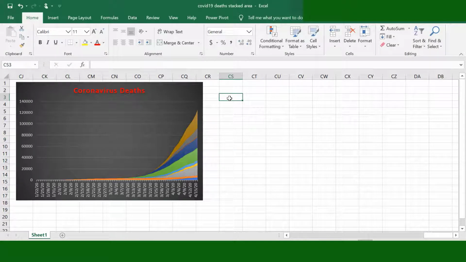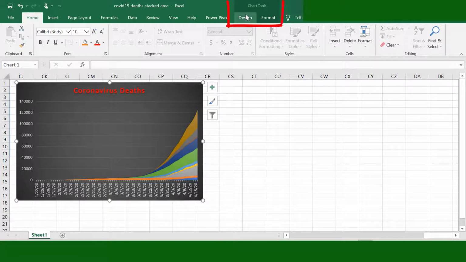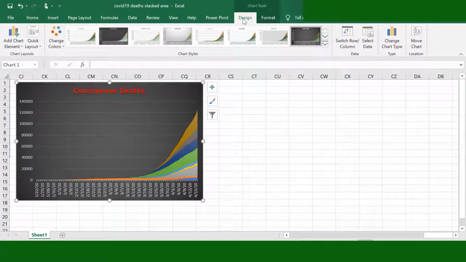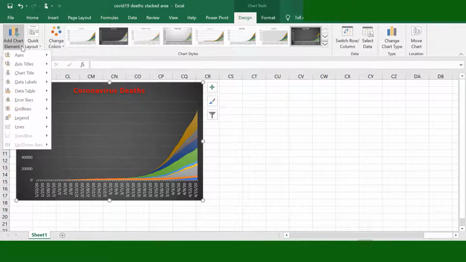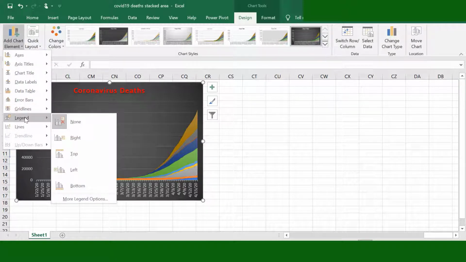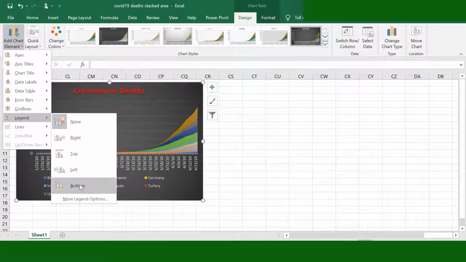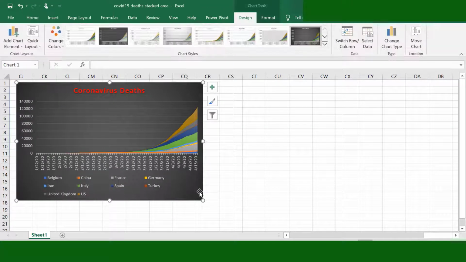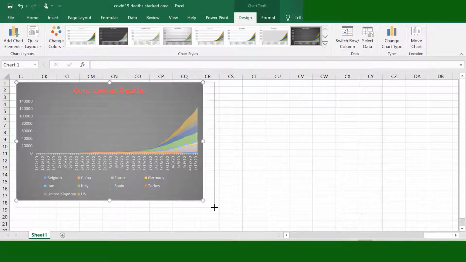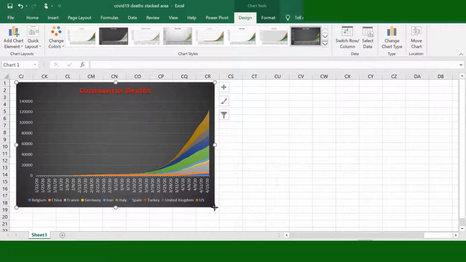Our chart doesn't have any legend. Click the area of the chart. Under Chart Tools, go to Design tab. Click Add Chart Element. Go to Legend. It shows 5 options including None, meaning no legend at all. Place the legend at the right side, top, left, or bottom. We choose bottom. Enlarge the chart. Now it looks better.